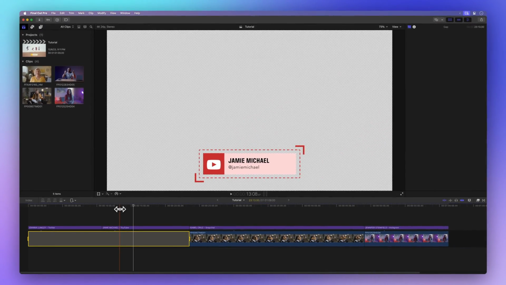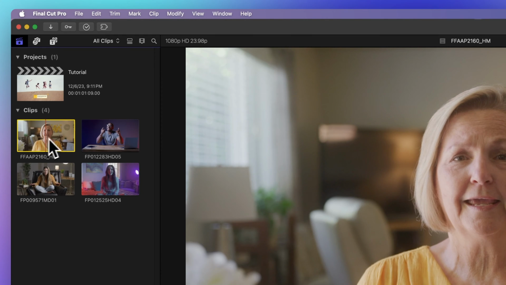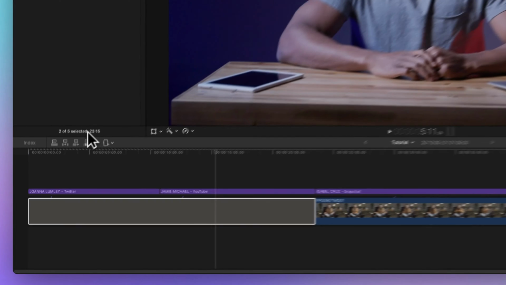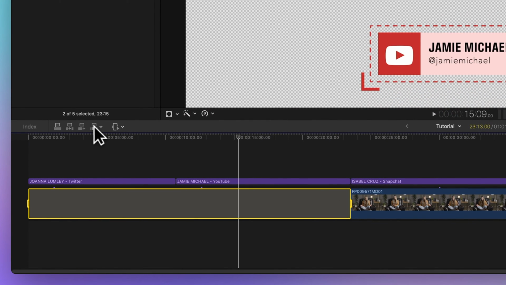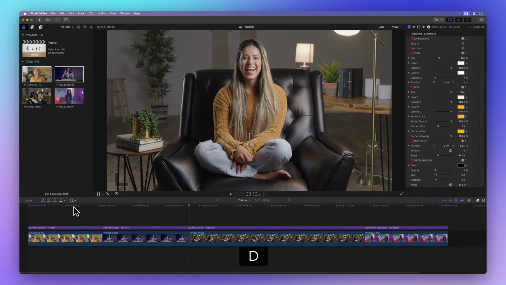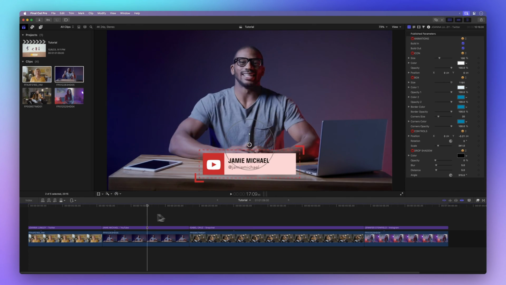Now, in the Browser section, hold down the Command key and click on the clips you want to swap into that chosen range. Next, you can either click the Overwrite icon up in the top left corner of your timeline, or press D on your keyboard. Your clips are swapped out without messing up the timeline's length or any connected clips.